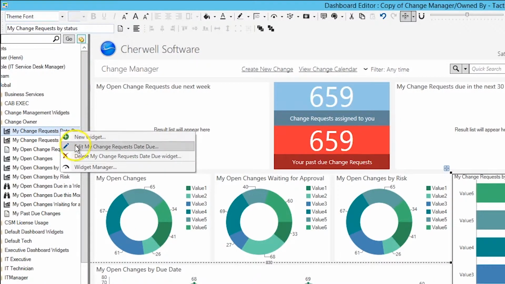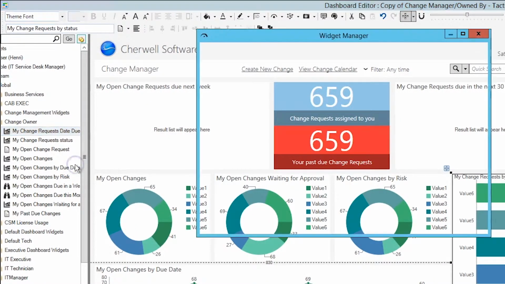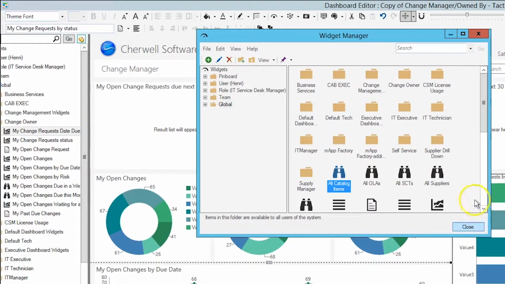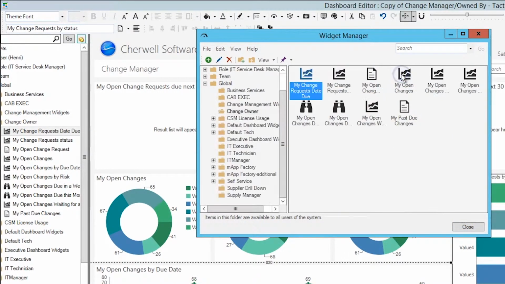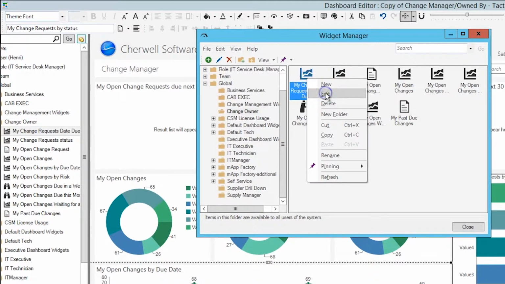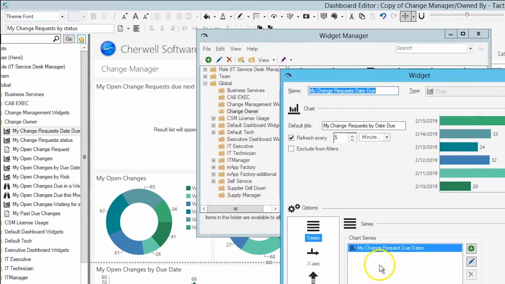Next, we will open the Widget Manager and navigate to the Change Owner folder to make a copy of the My Change Request Status widget. We'll call this widget My Change Request Date Due. Then right-click and edit the Date Due widget. The first thing you need to do is change the name and default title to My Change Request Date Due.